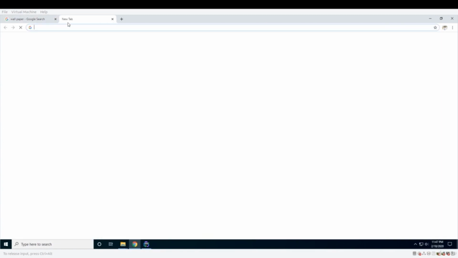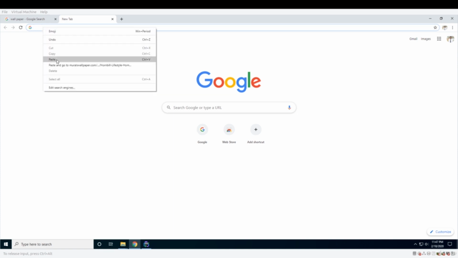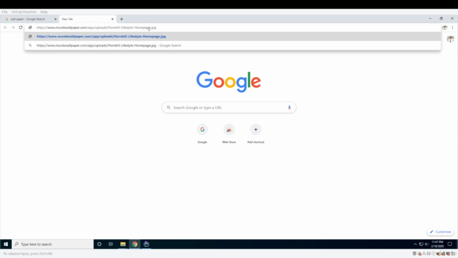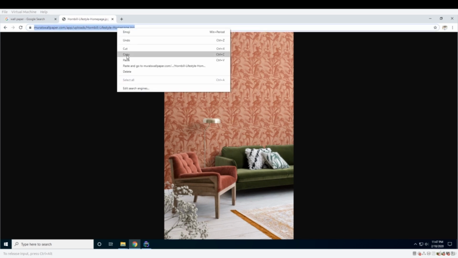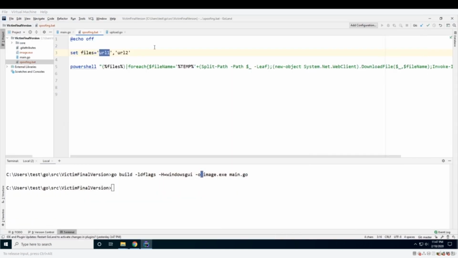So if I go to a new tab and paste the link here, you can see that the end shows an extension called .jpeg, and if I press enter, I can directly access the file. It means that this link is downloadable, so whenever we call this link, this file will be downloaded. I'm going to copy this link again, and then replace URL1 with the link that I just copied.